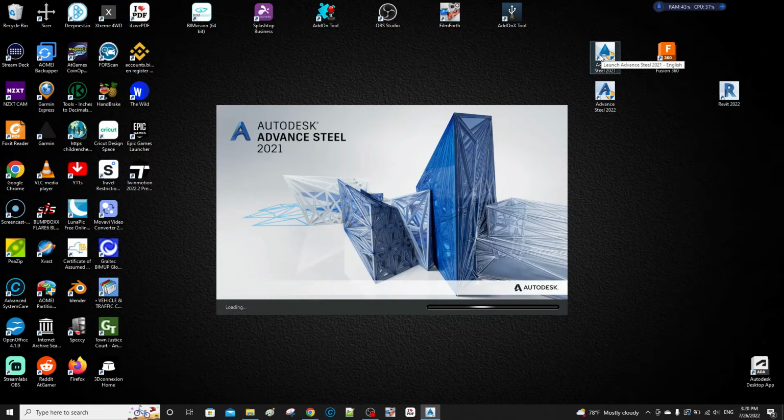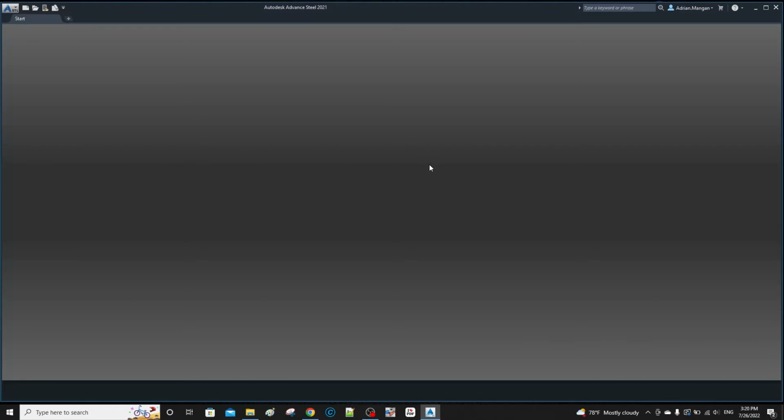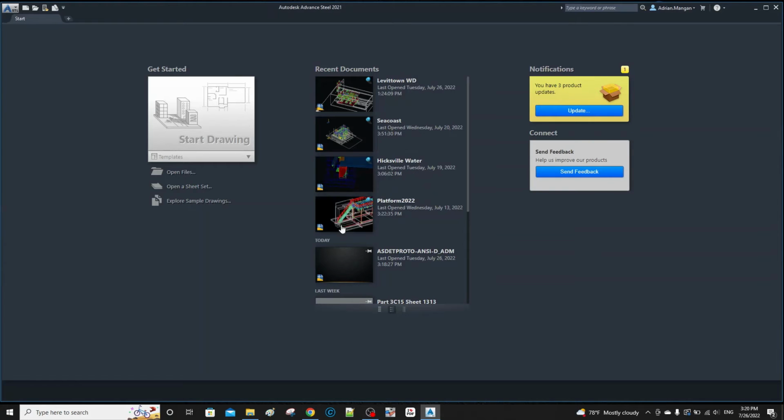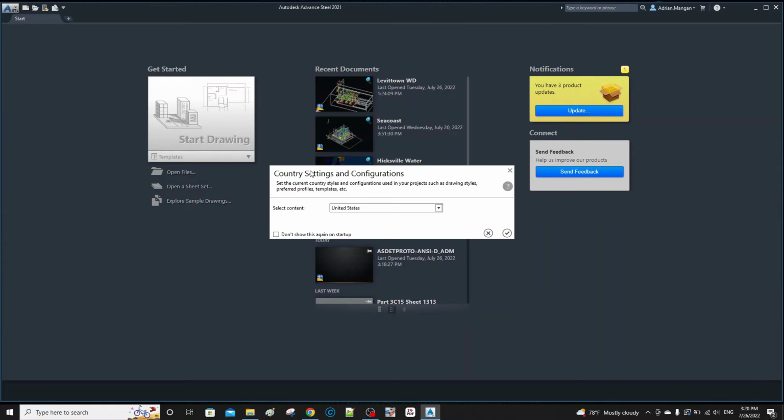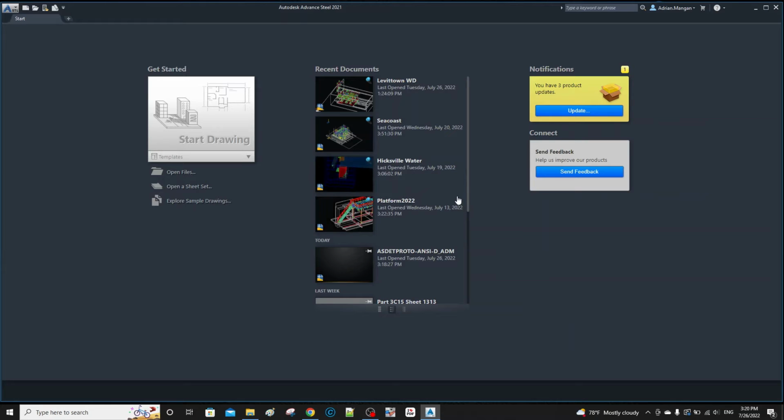So I'm going to open this up, and it should give us my options for the country setup. When I come in here to configuration, let's go to United Kingdom. Okay, and this will give you an idea hopefully of where we're at.